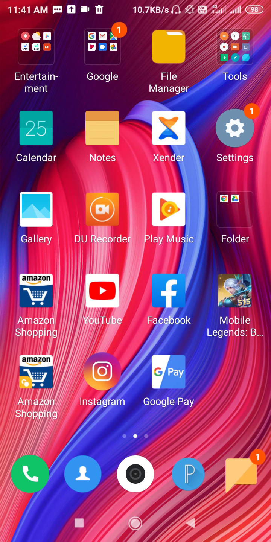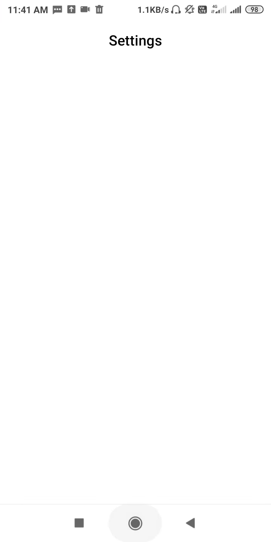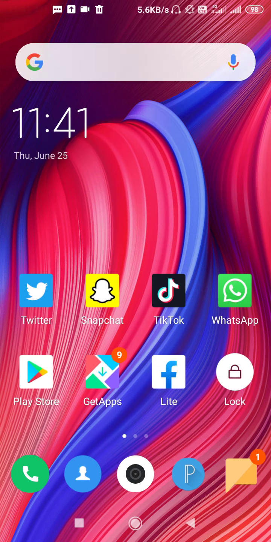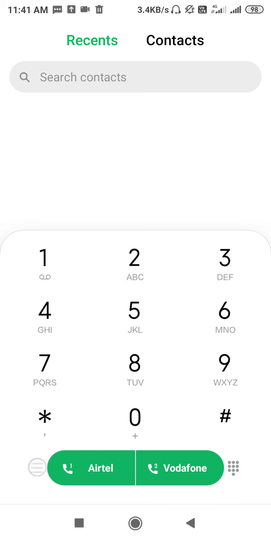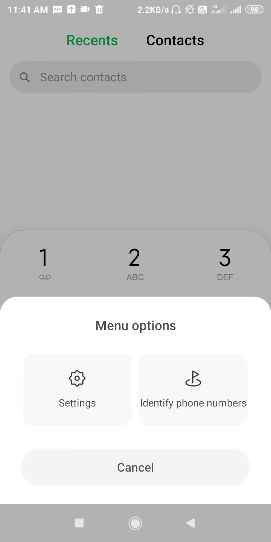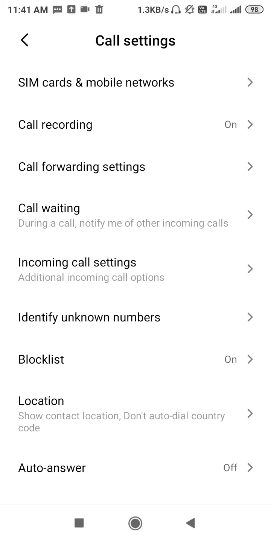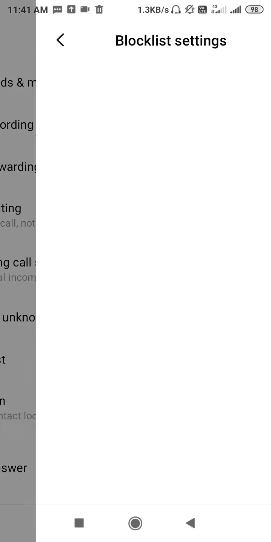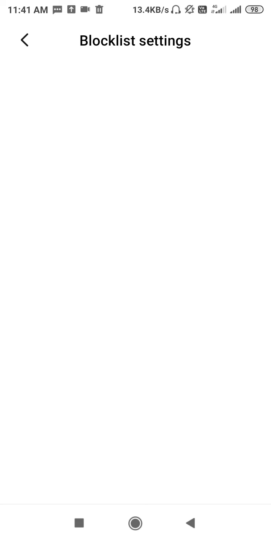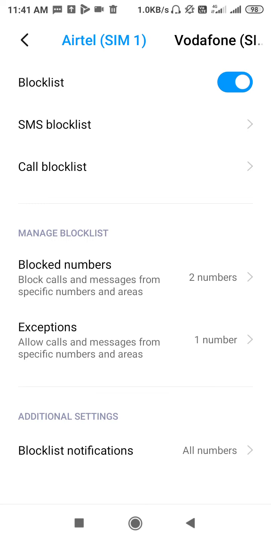And then you have to go to the dialer. First we go to the dialer and then we'll go to settings. Let's go to the dialer and I'll show you something which might be your culprit, so you must see it. Click on the three lines, go to settings, and here you have to check your block list. Go to block list and make sure that your block list is turned off, or otherwise you cannot receive the SMS.